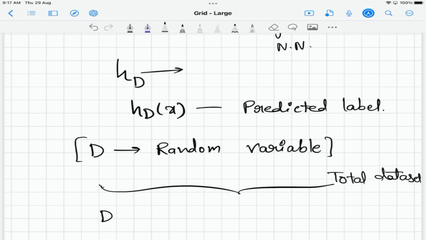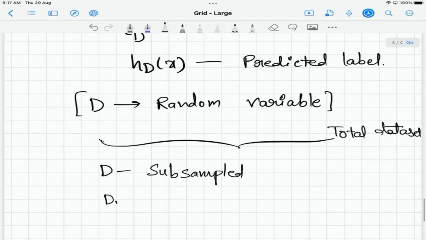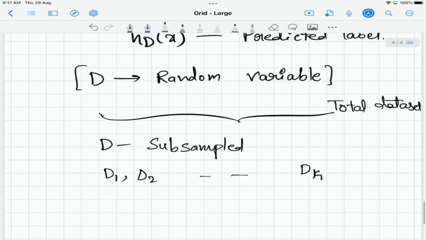So this D is a subsampled one. In the same way, you can have your D1, D2, like this, no? So can I say D is also a random variable? Yes, because when my training data changes, my model fitting may change. To an extent it may change, right? So I can assume my D is also a random variable.